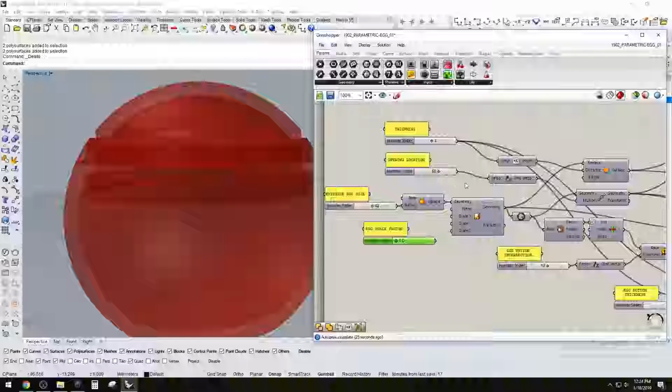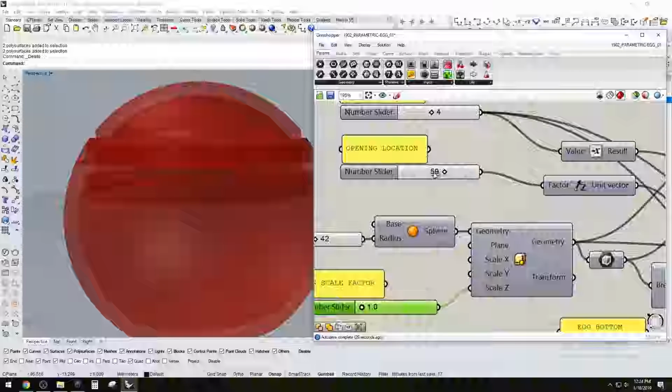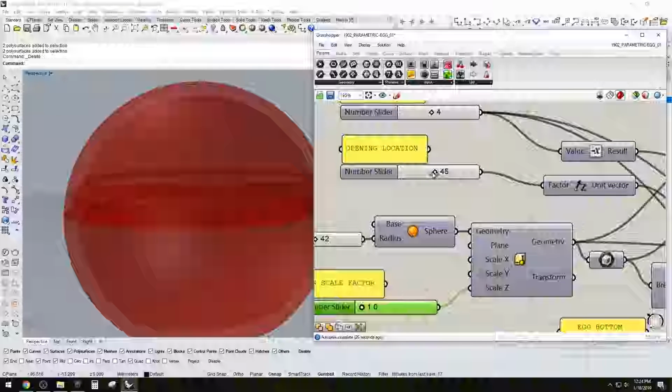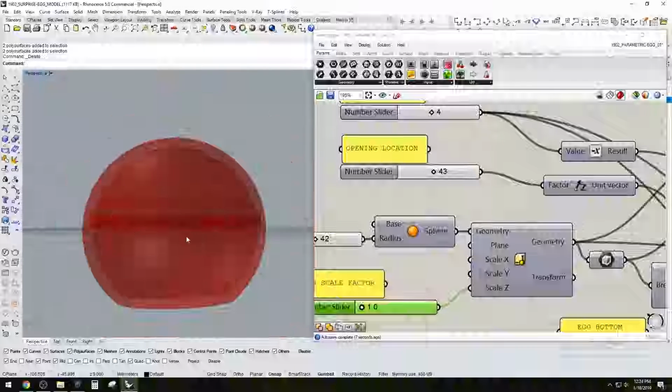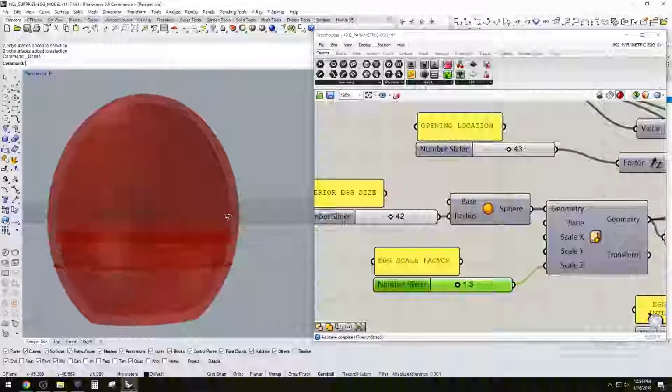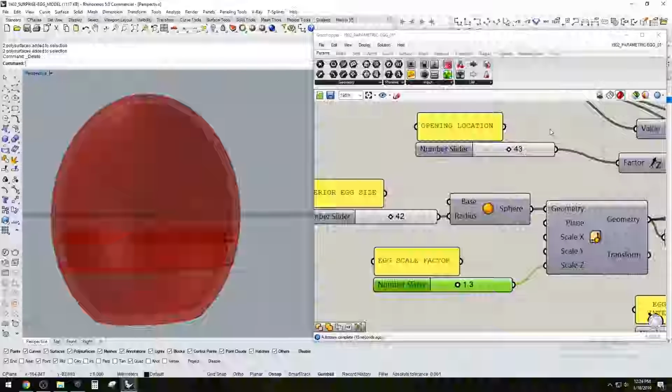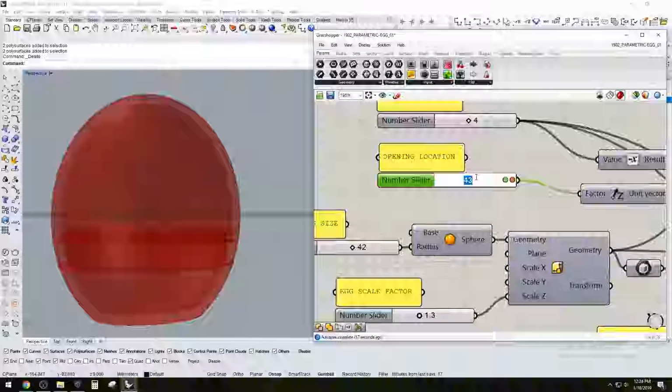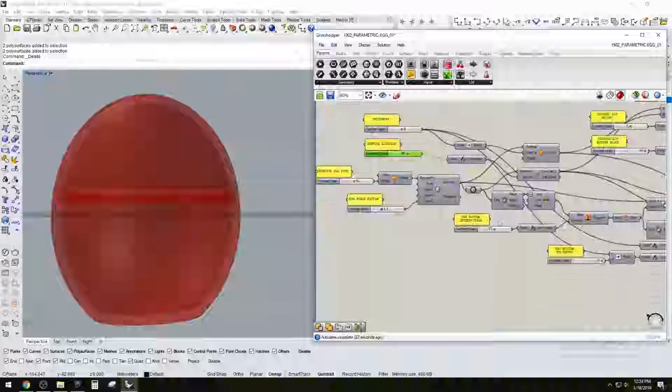Let me show. This is the opening location, so you can vary that also. You can put it in the middle, you can put it a little bit higher, you can put it a little bit lower. So these are the things that you're able to adjust with this script. Now let me show you what else it can do.